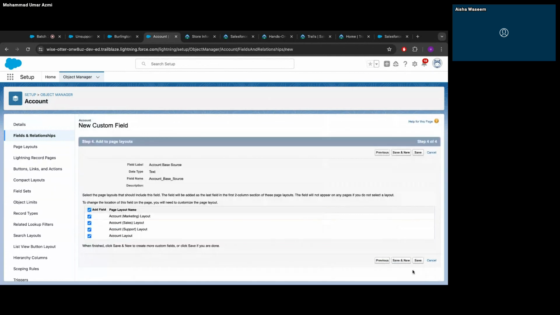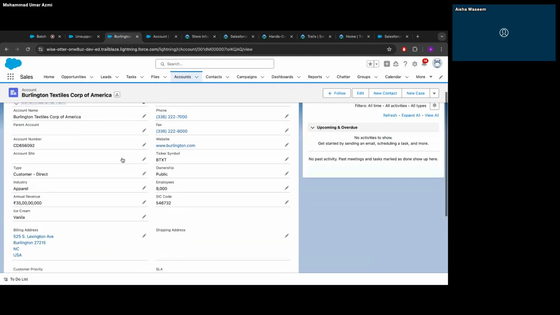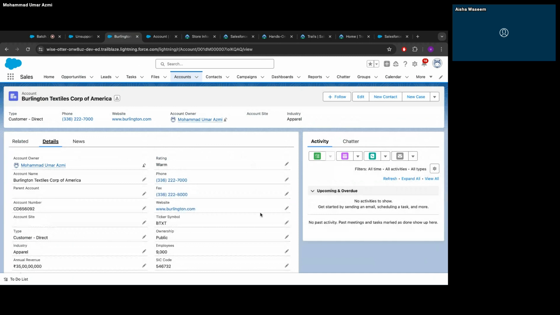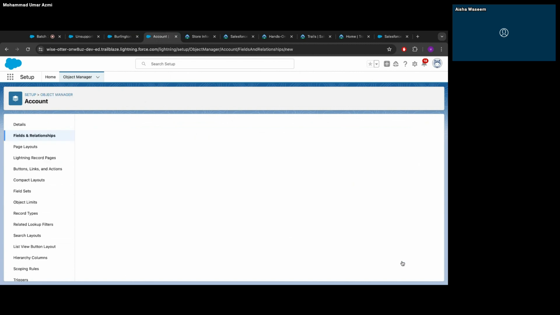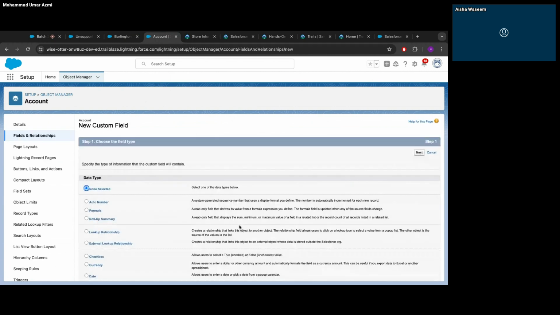I click on next. Over here, this asks you about the page layout, which we'll discuss later on. Basically, page layout is what you see on your record page: how you're seeing the fields, what kind of fields you're seeing. You can customize it using the page layout. Then I'll click on save, and it will automatically get saved. But I wanted to create other fields of a different type as well, so I click on save and new. It will again take me to this place. That field has already been created.